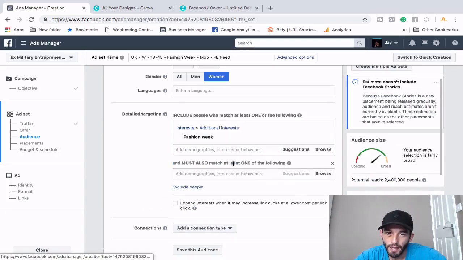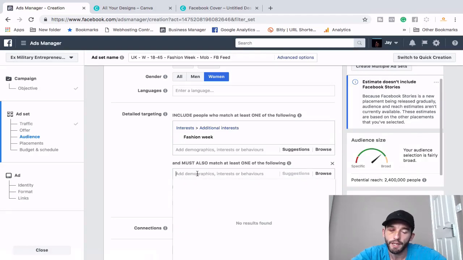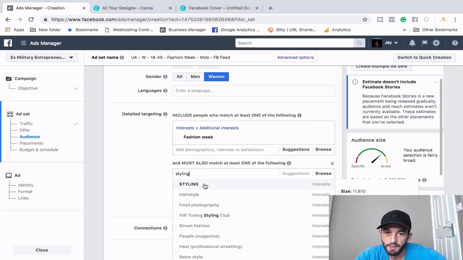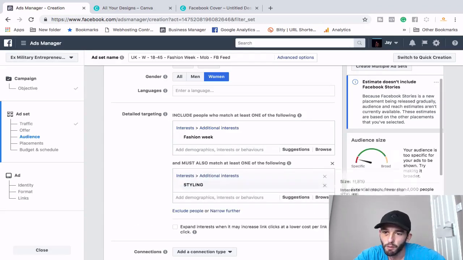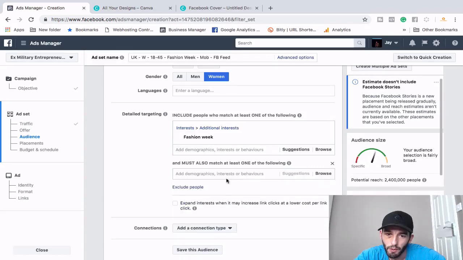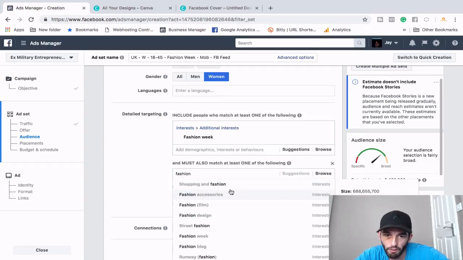I could tell Facebook, hey Facebook, I want to target people who are interested in Fashion Week, but also people who are interested in styling. So you can see here styling is an interest. Now that could be hairstyling, so you've got to be a little bit careful. Now you can see what's happened here is it's gone down to 1,000, which is obviously way too small. So I'm just going to see what else we have in fashion and see what Facebook has.